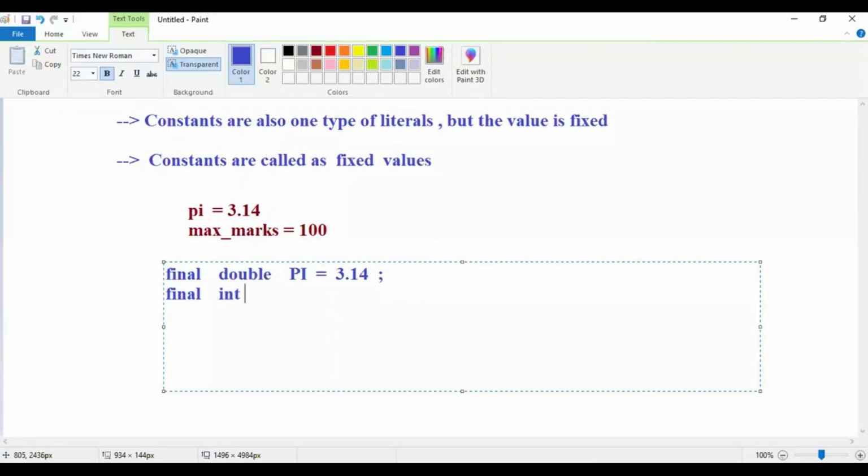Final int MAX_MARKS equal to 100. This is the company rule. All constants should be written in capital letters only. For all constants we have to use capital letters only. This is your company rule. In every company, whatever company you are working in, as a programmer, we have to follow this.